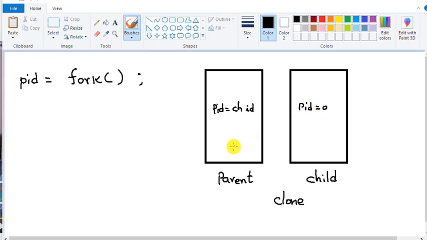We saw that, right? And so you have two separate code, and the child, when you call get PID, will print the process ID of the child, and get PPID, that is get parent process ID, will print the child's parent, which is this guy, right?